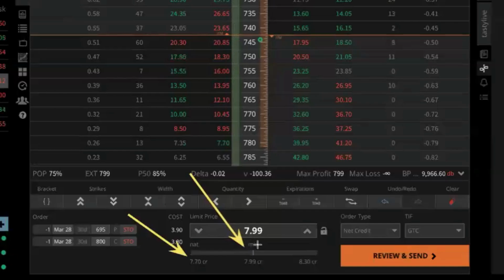You'll notice this defaulted to the current mid price of $7.99, but we can also see the natural price of the spread here in this price bar. It's $7.70. So we can certainly try and get this filled here at the mid. We'll see if it gets done, but if not, we may have to work something closer to that natural price.